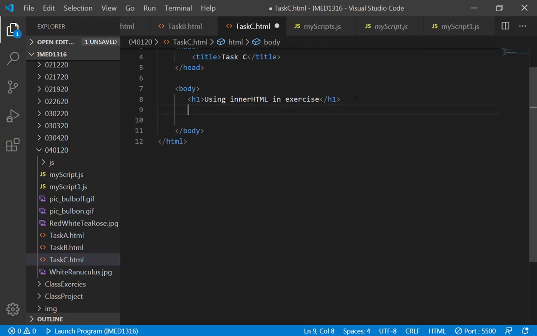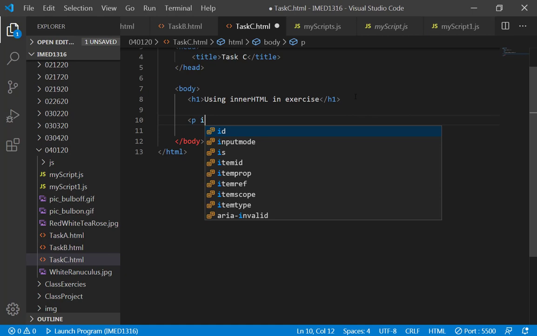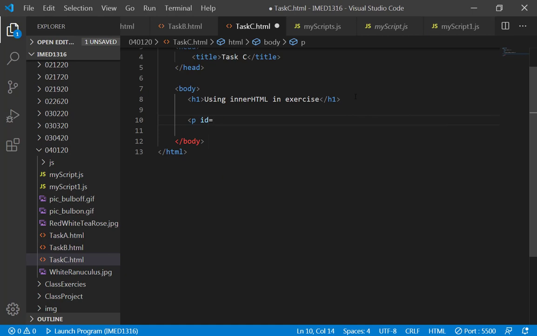And come down here and let's do a paragraph tag. In this paragraph tag, you're going to do ID, and you're going to open up the quote. Let's call this thing demo right now, all right? And I'm going to close this quote. This is just closing out the quote of the paragraph tag.